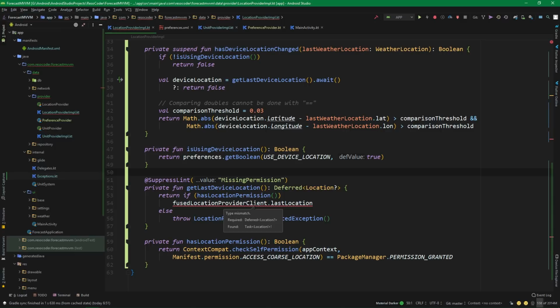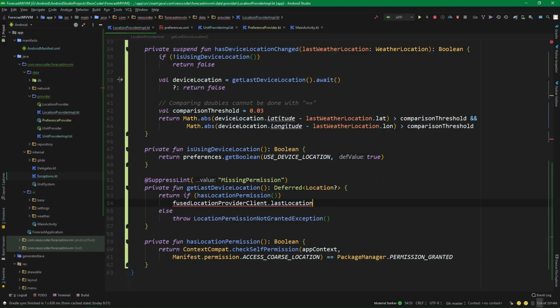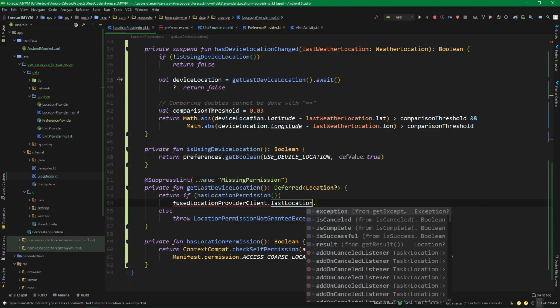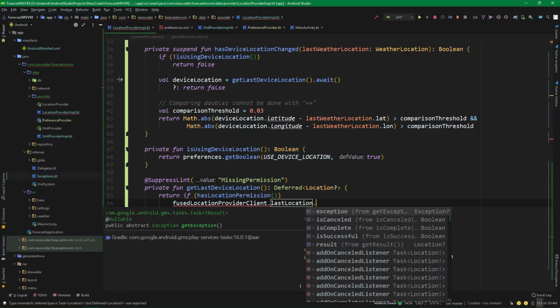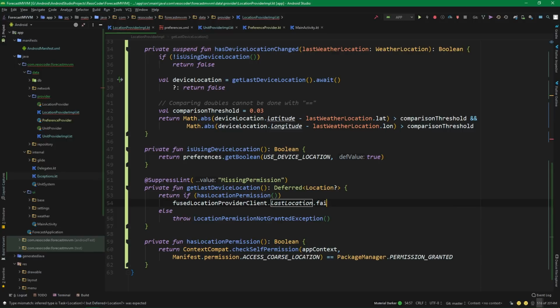Well, we should return the third location, as you can see here. But what we are returning now is task location. Why is that? Well, this is because the last location, if we check it out, is of type task. So we need to somehow convert the task to the third, and that is not all that hard because tasks contain listeners for success, so add on success listener, then failure listener.